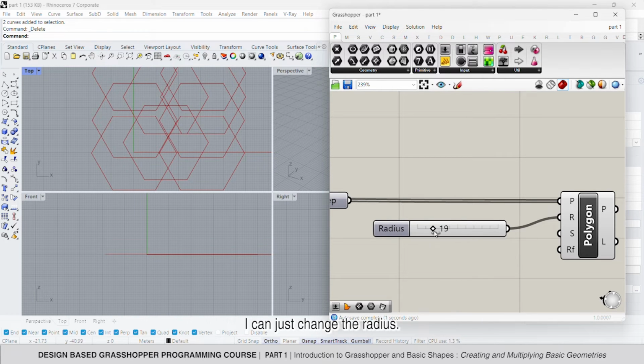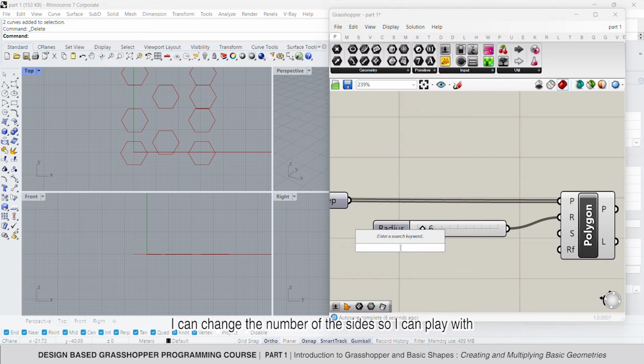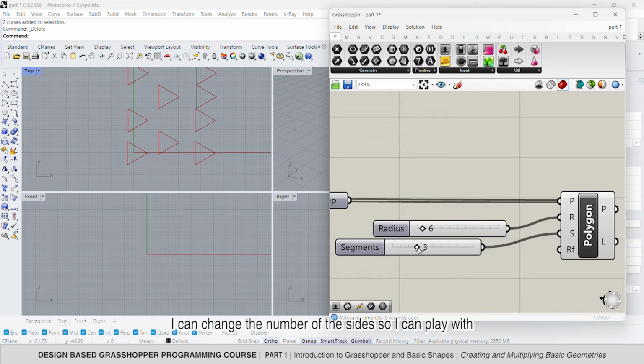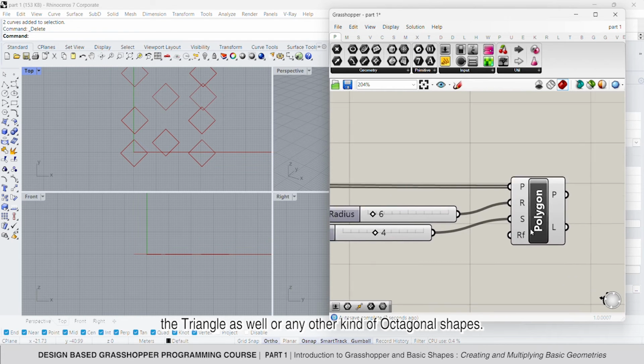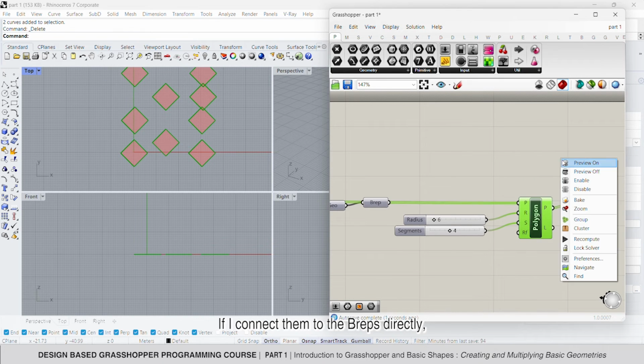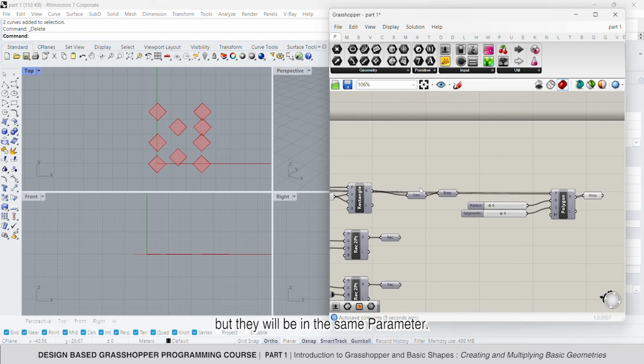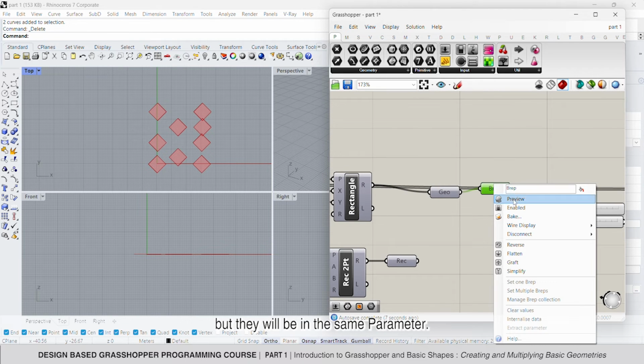So then you can play with the size of these polygons, or I can change the number of the sides so that I can play with the triangle as well as another kind of octagonal shapes. If I connect them to the breps directly, it's going to give me separate surfaces, but they will be in the same parameter.